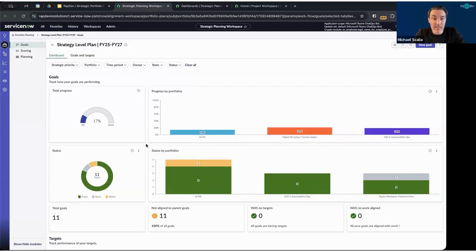Next up, you can see different status levels that we have. So red, amber, green across the 11 goals that the organization set. Again, we have a breakdown by portfolio where you can just quickly take action and see where you might need to step in on things.